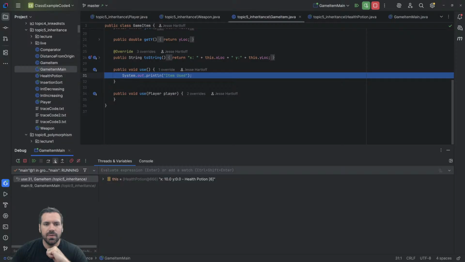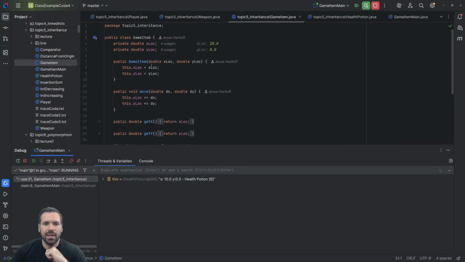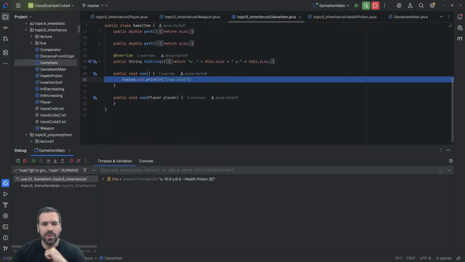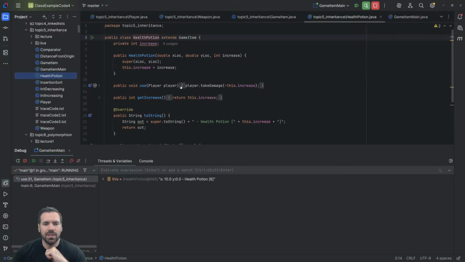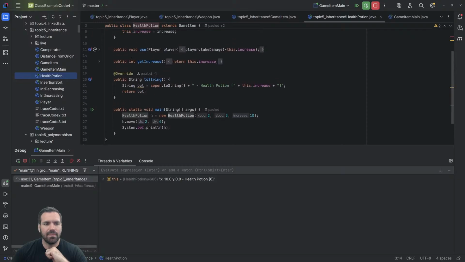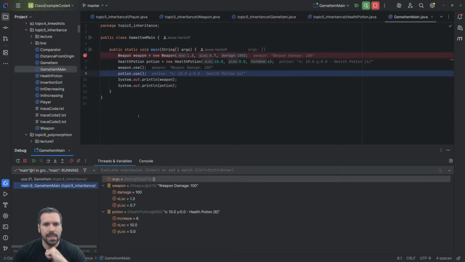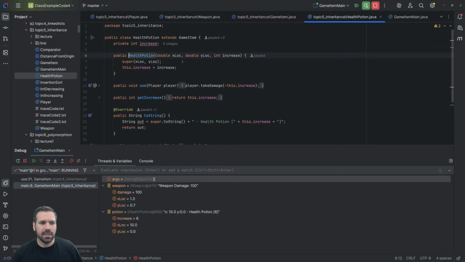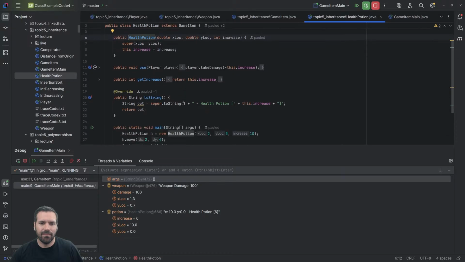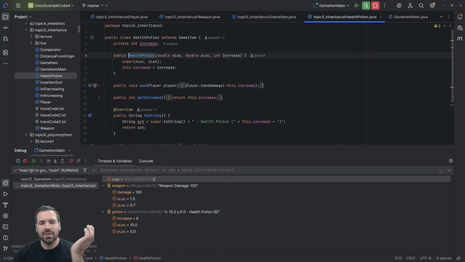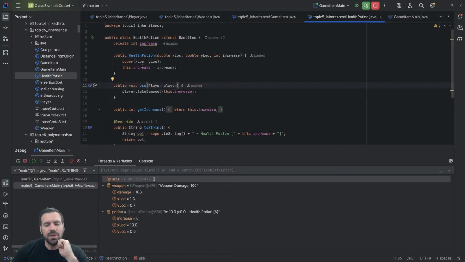For potion, we're going to end up in the game item class. So we're calling game item's use method at line 31 is where we're currently at, because health potion doesn't have a use method. Well, it does. Well, I get to make this point anyway. Health potion doesn't have a use method because we're calling a use method.